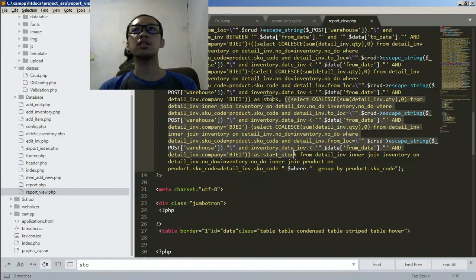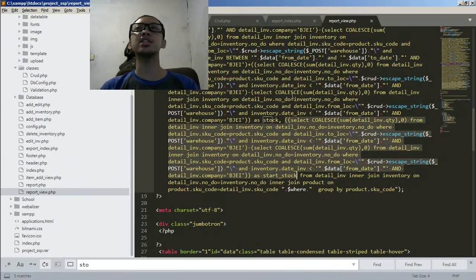From log to log minus from log. Okay, this is from to log. This is from log. Okay, this is the same case. It is the same begin stock in here. Begin stock plus in stock, and minus out stock is the same as stock. Okay, that is my logic in my query.